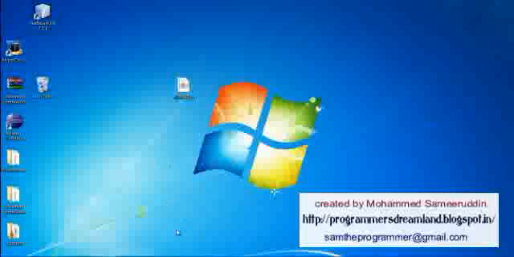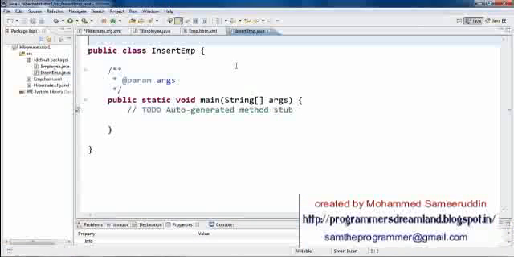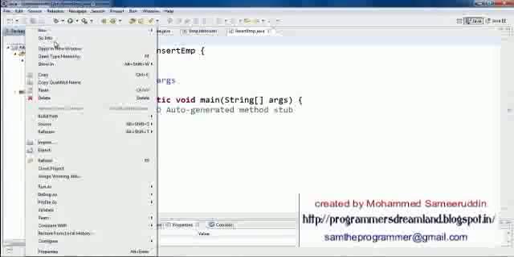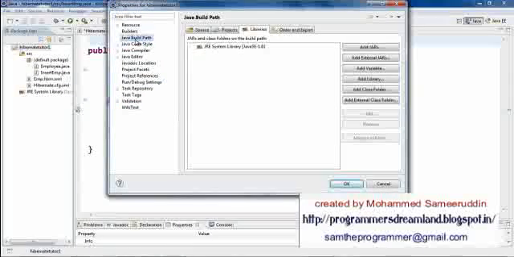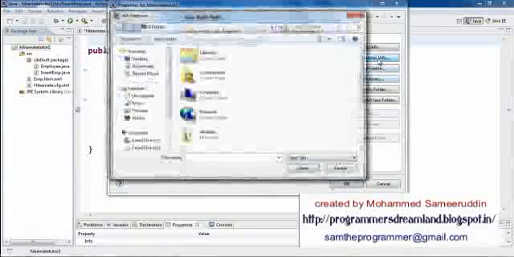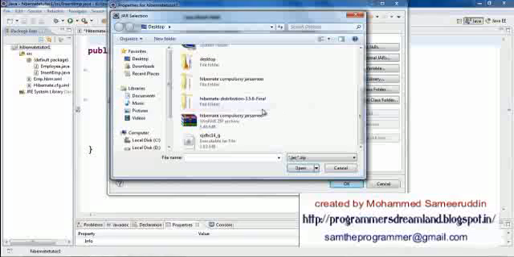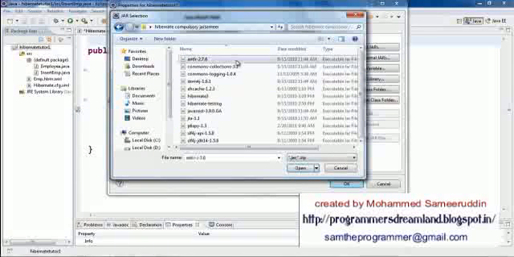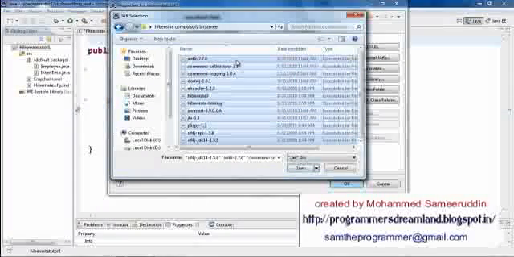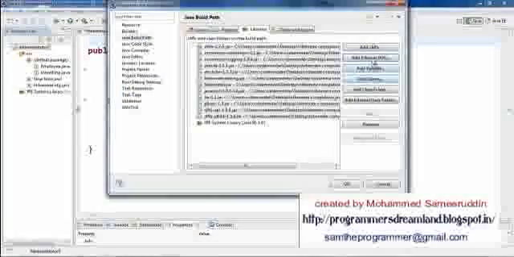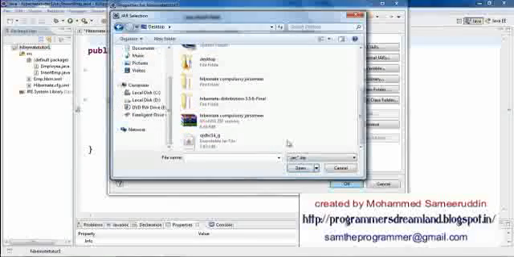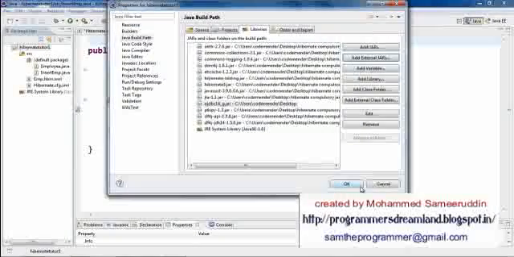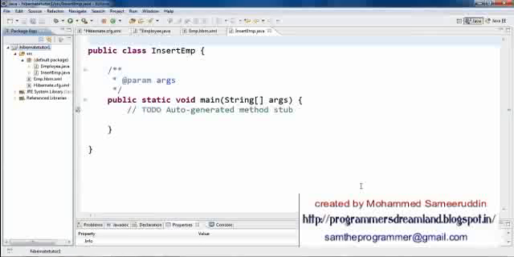So start with the program. Let's click the project and say Properties, Build Path, Add External JARs, and I go to the folder where I kept all my jars and just add all of them. Open them, and one more jar which was on my desktop, that was the open one. Okay, finished. Now all my jars are added.